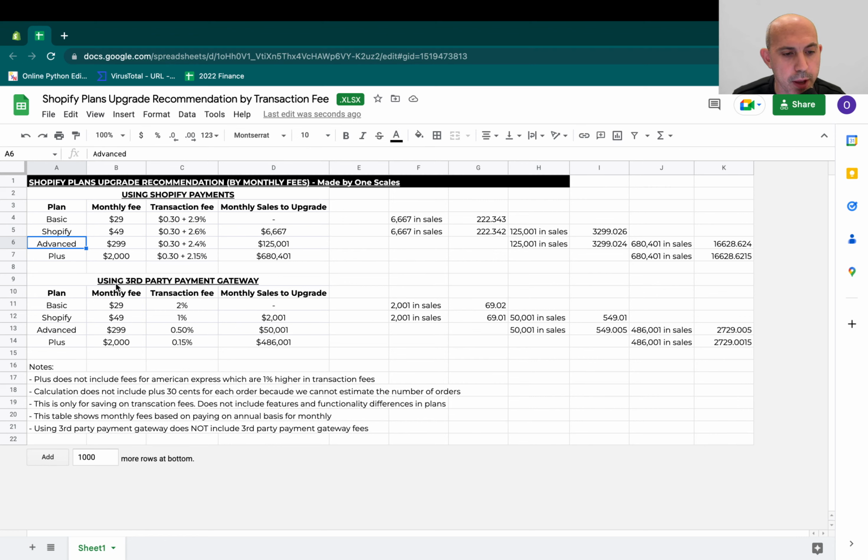And for a third-party payment gateway, same thing. Anything you sell above $2,000, don't use Basic, use Shopify, get more features and pay less fees. Anything above $50,000, you use Advanced, get more features and pay less fees, and then Plus, etc. So I wrote down all the stuff here. You can see the calculation. You can see how it is.